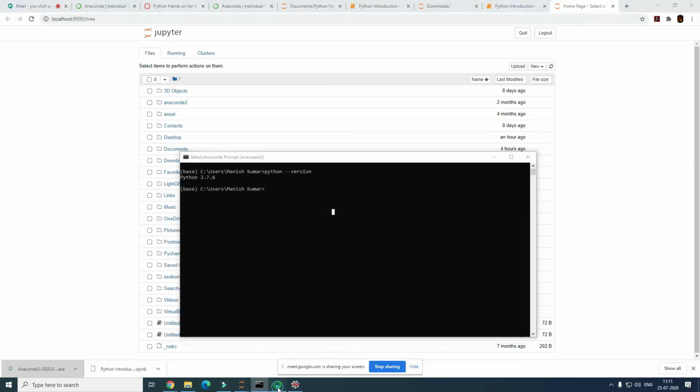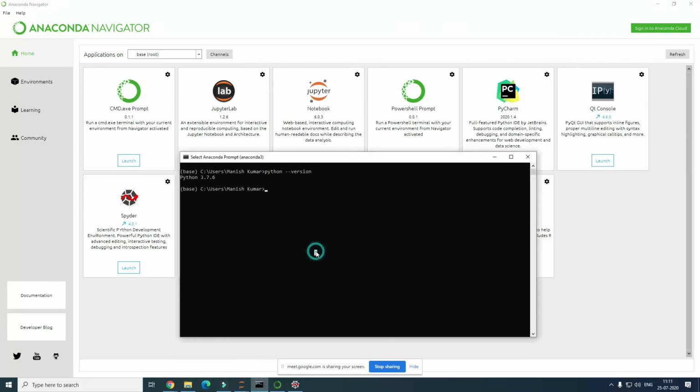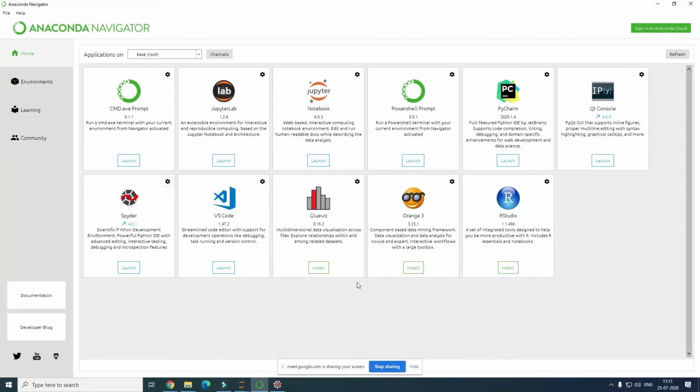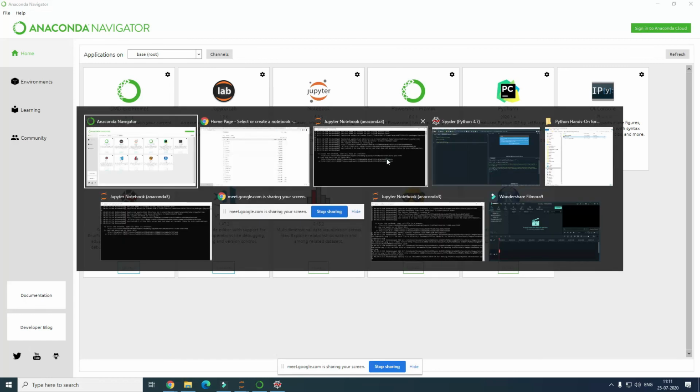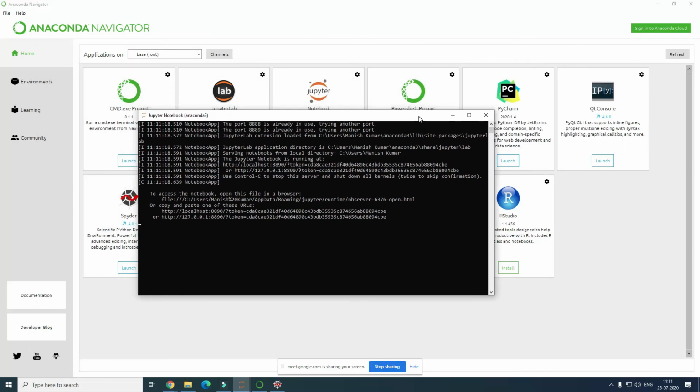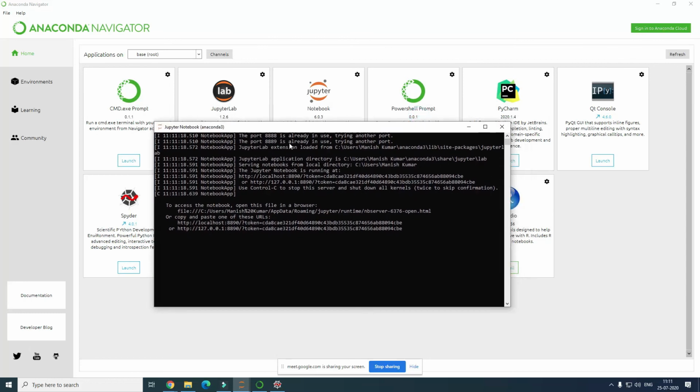Where is that window? Yeah, so this one. So it opens the Jupyter Notebook inside a browser window, right? Whatever your default browser is, it'll just open that default browser and open Jupyter Notebook in that browser. Like I said, Jupyter Notebook runs inside a browser, so it'll open that browser and start Jupyter Notebook there.